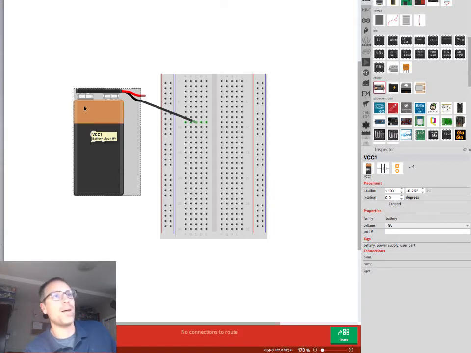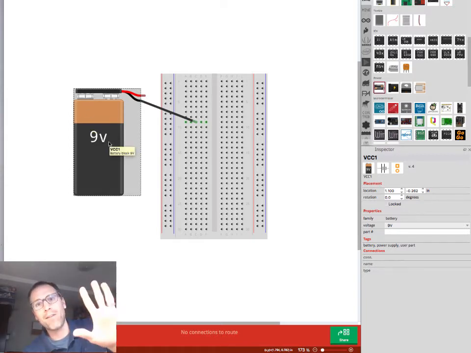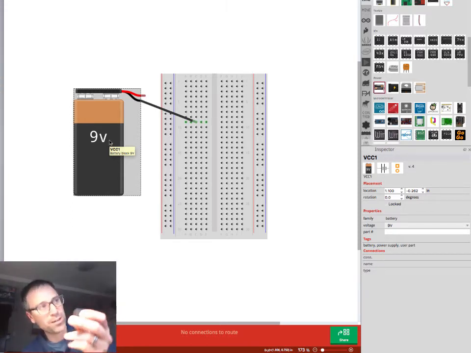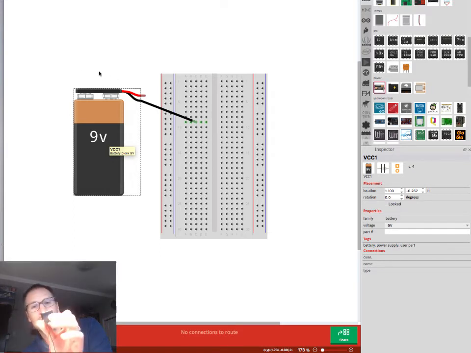So taking a screenshot, bringing it into your favorite PDF editor, covering up 9 volts and then putting 5 volts on it. That's what I've done in my diagrams. It would be much better if this particular thing had a black box shaped thing like this that said 5 volts on it to represent the idea that this is a voltage source.